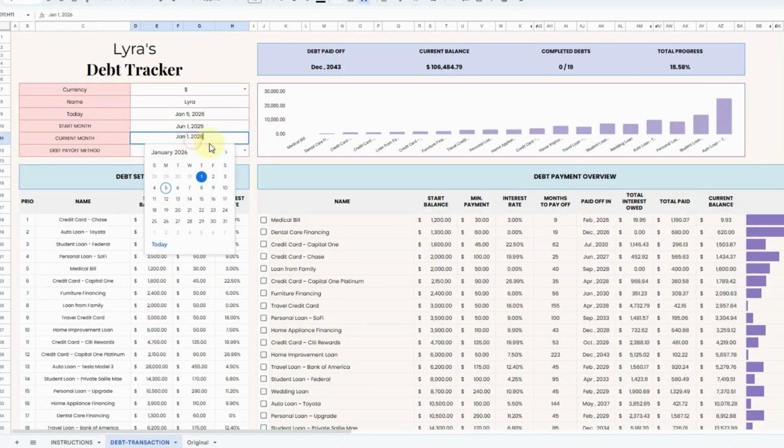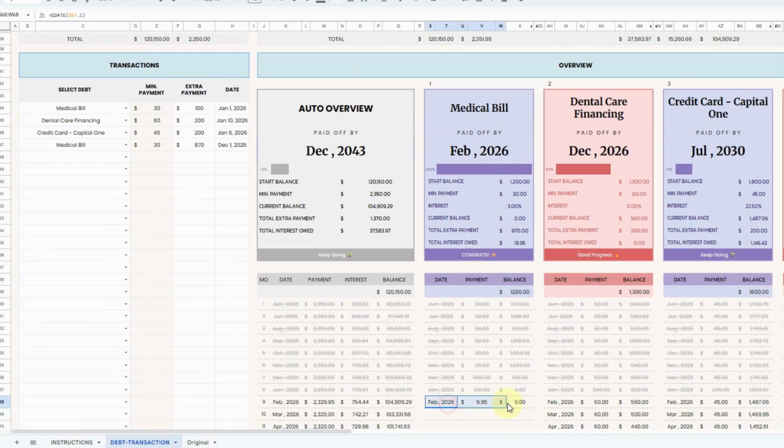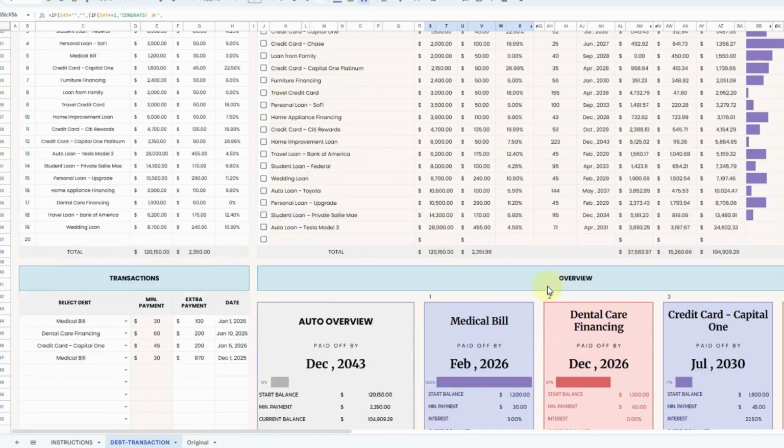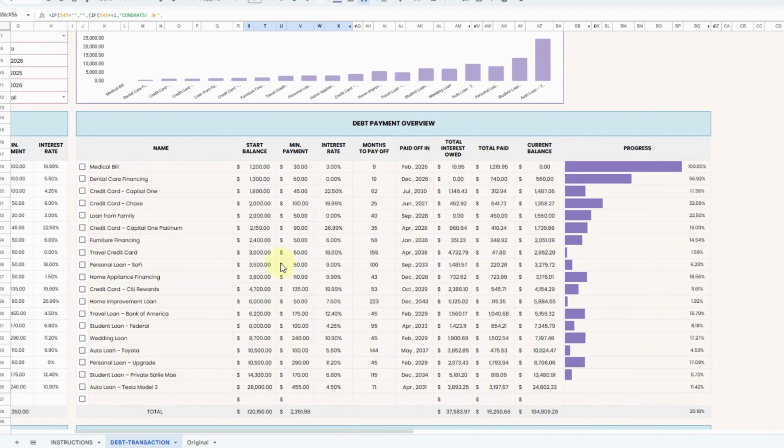Once all debts are fully paid, the message at the top will update automatically. In the overview section, you also see the payoff progress change to 100%. For debts that are fully paid, you can check the box to mark them as completed.